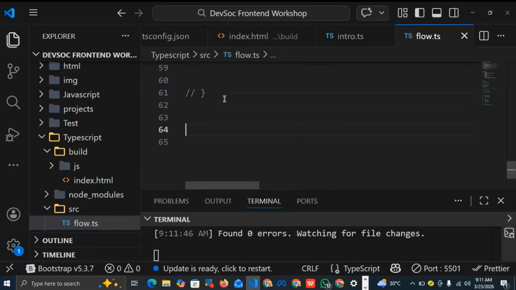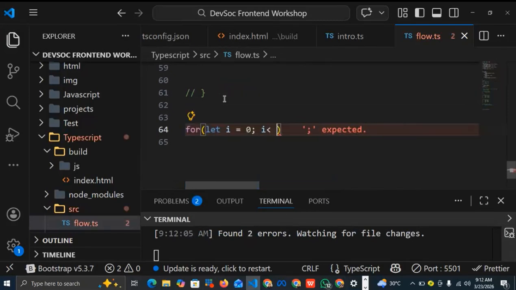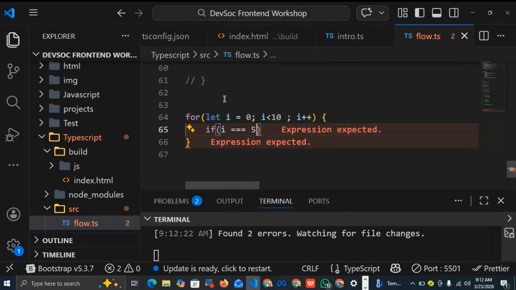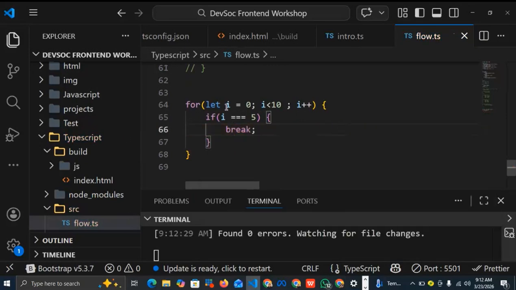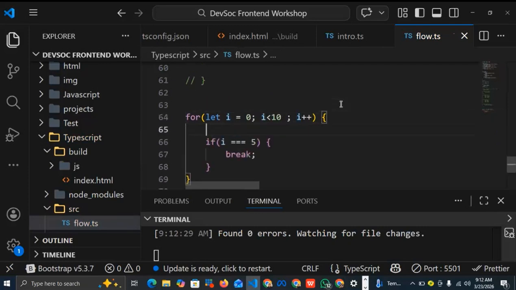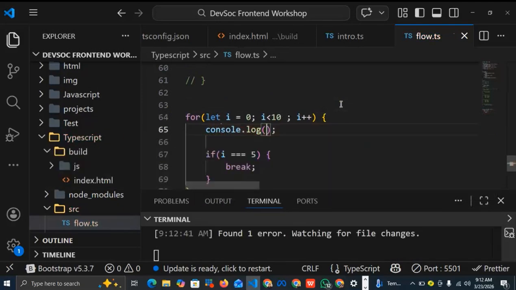So let's say I have let i equals 0. I say if i is less than 10, keep increasing i. And I say if i is equal to 5, break the code. So what will happen here is that once it gets the first iteration, it will run. Let me print here. So I will say console.log i.